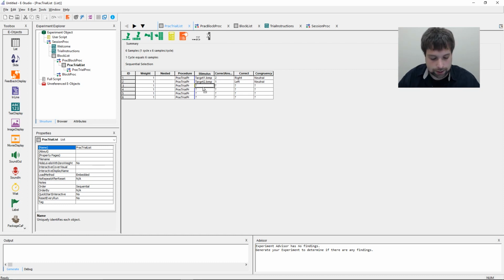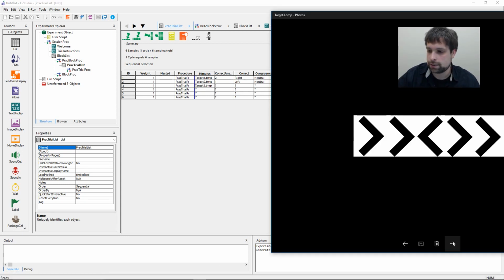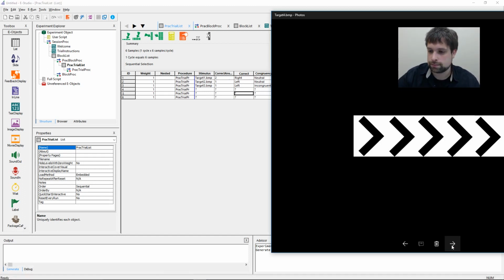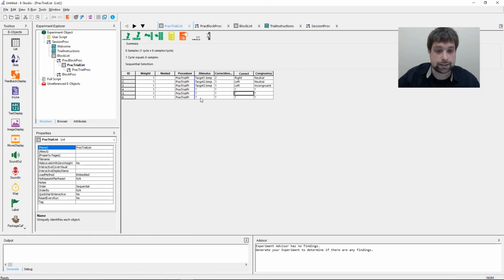The next thing I want to do is copy this row. This is going to be target 3. I will need to pop open my target 3 here. That one is pointing to the left, so there's a correct answer of 1, correct is left, and it is an incongruent trial. And we'll take a look at target 4. Target 4 is pointing to the right, and it's a congruent trial. So target 4, pointing to the right, and it is congruent.